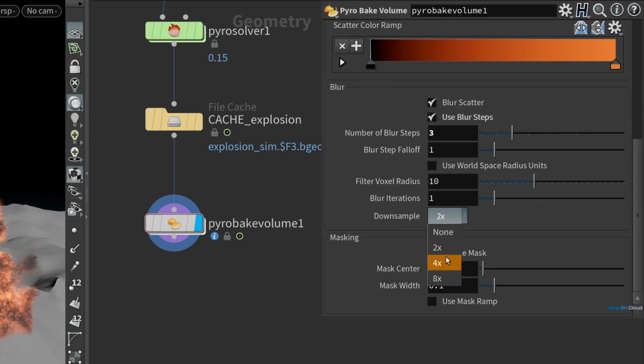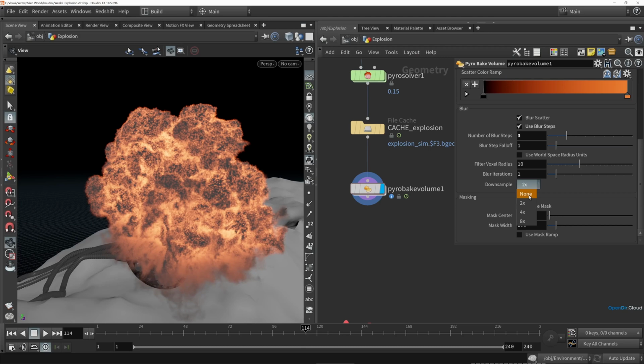So you can try speeding things up more by downsampling those original fields even further. Or if you're feeling like you're losing too much detail from your original temperature field versus your end scatter result, then you could try turning off downsample entirely. So I'll turn this off just to see what that looks like.